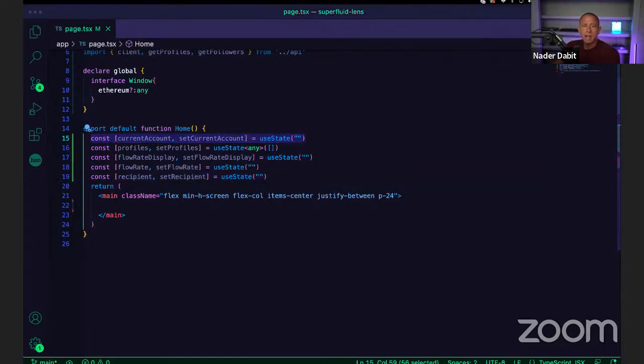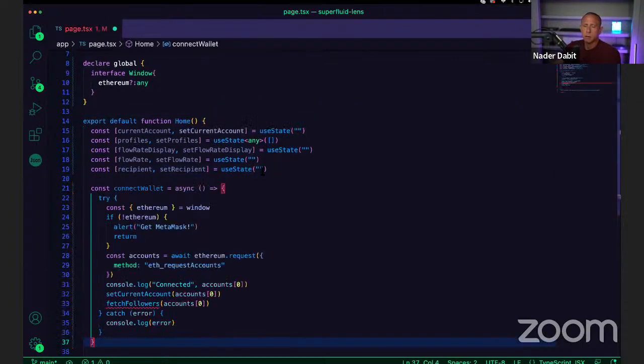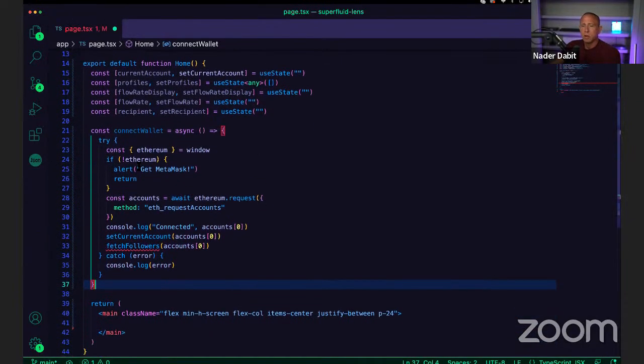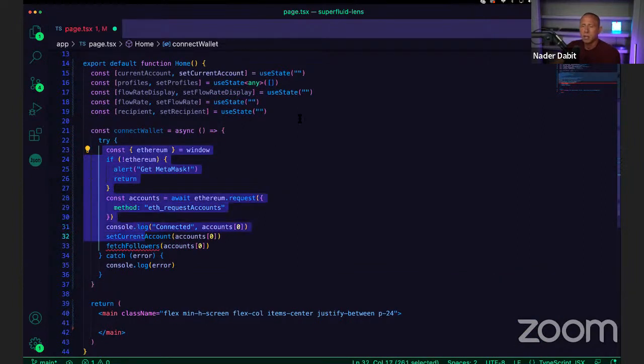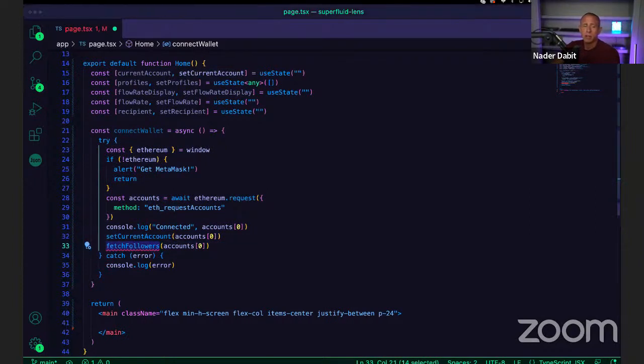All right, and then we're going to have a function just to connect our wallet. So connect wallet is just going to use window.ethereum to connect the user's wallet like we saw just a moment ago. And then we're going to set the current account, and then we're going to call a function called fetch followers. And this is going to be the function that talks to our GraphQL API. And this function has a decent amount of code, so I'll go ahead and copy and paste this here.